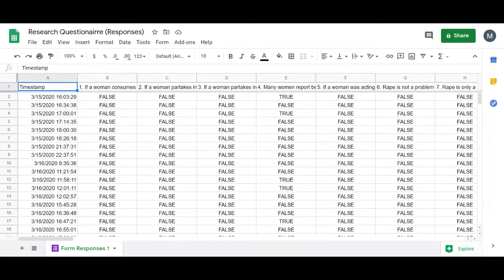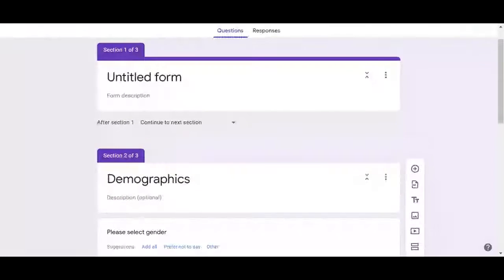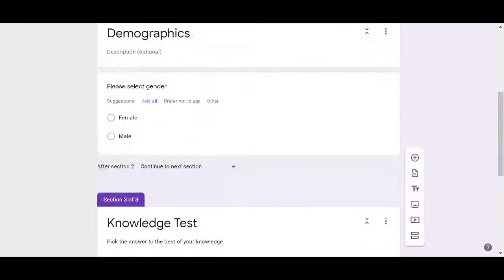Okay, can you please go back to the form for creating the questions? Yes. So let's go back, the untitled form. All right, so we're back to us creating a form.